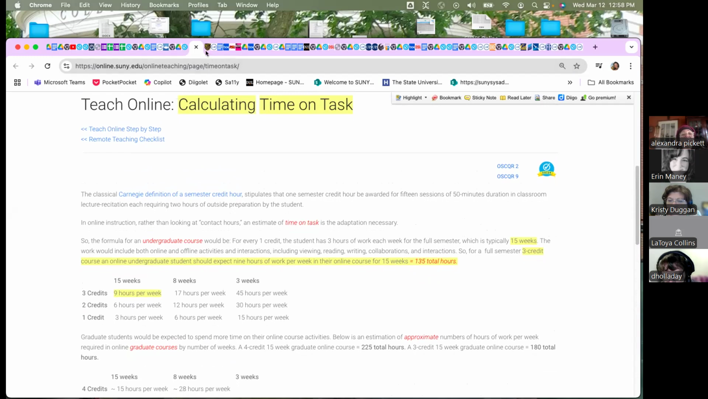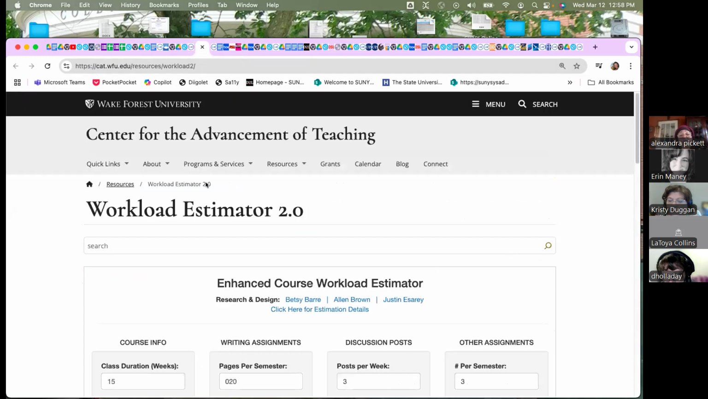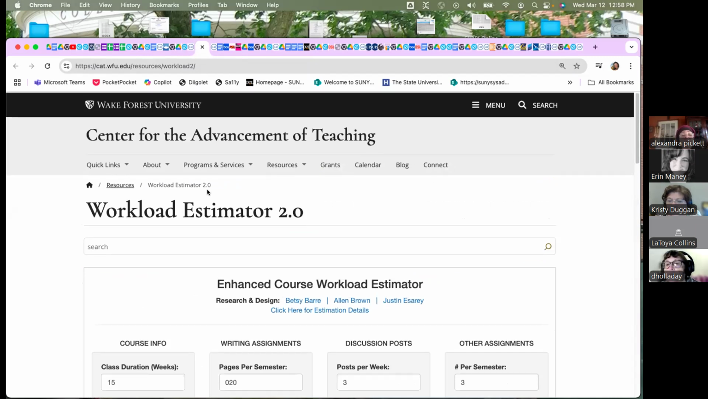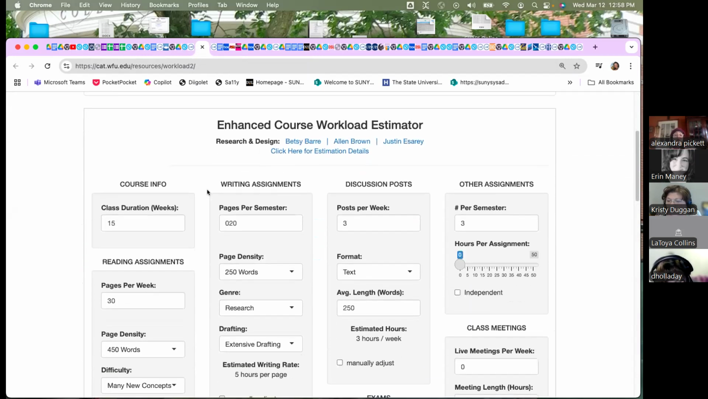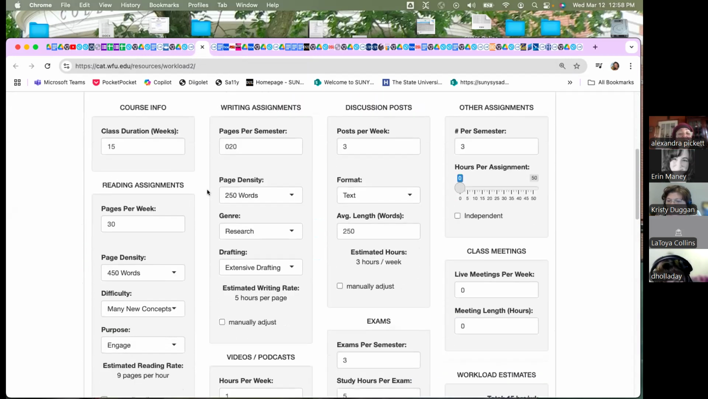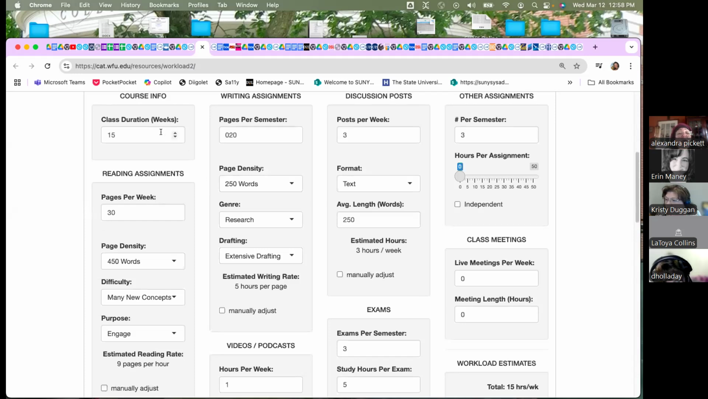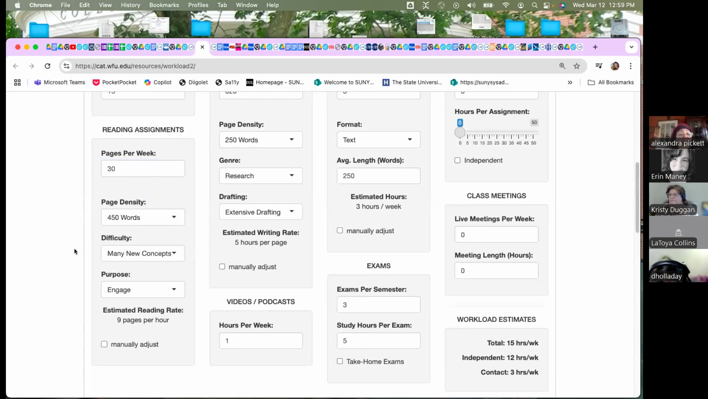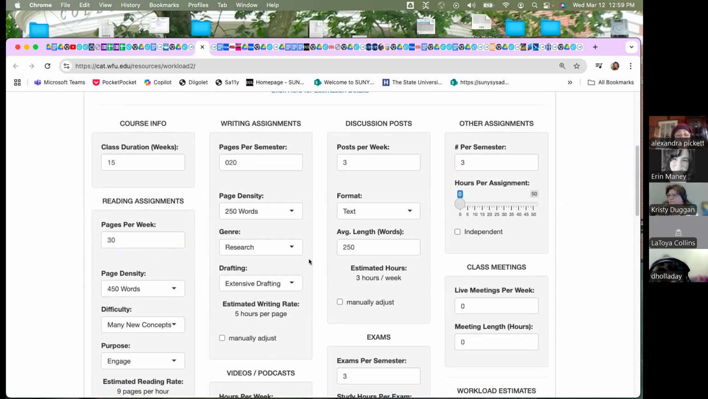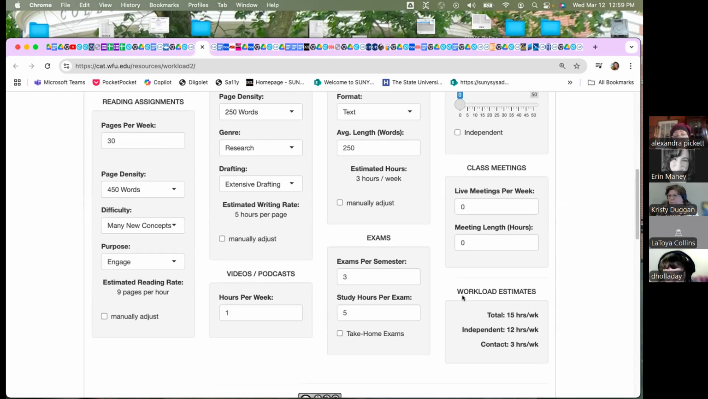And then the other resource that I have to use with that information is this really cool workload estimator by Wake Forest University. You can come to this workload estimator and plug in information about your particular course. How many weeks is it? How many pages per week are you asking them to read? What's the density? How many new concepts are there? What's the purpose? All of this information, you just fill it out based on your particular course.